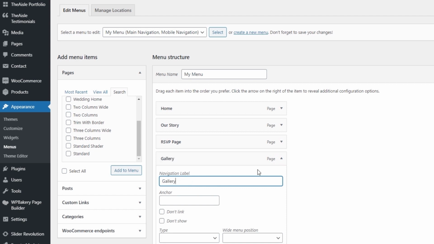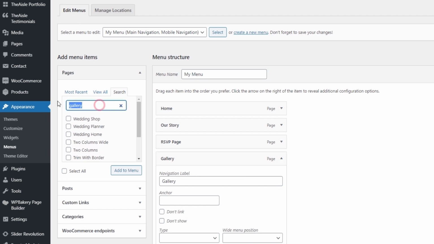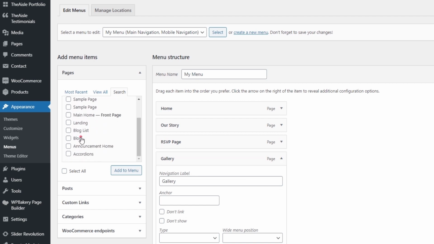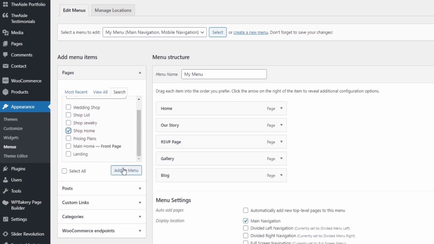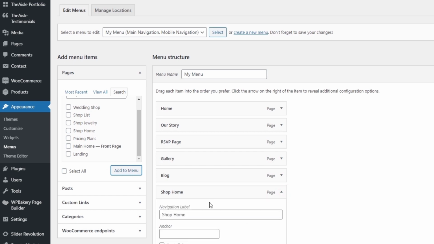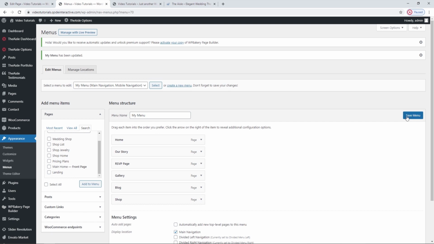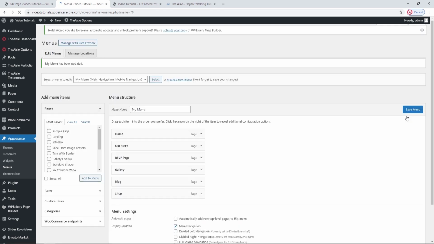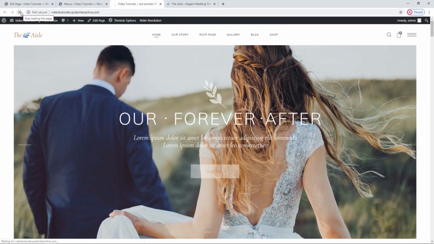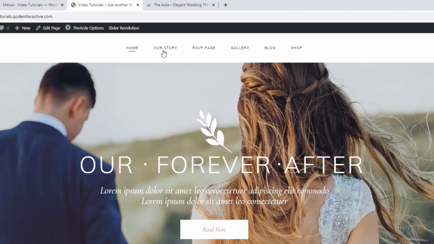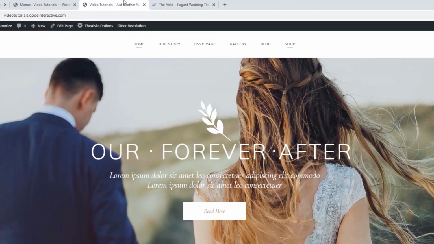So gallery. Now, I also want to include a blog on my site, so let's find a page for it. Add to menu. And I want to have a shop page too. I'm going to use the shop homepage layout for this. And I'll just rename it. Okay, now that I'm done with all that, I want to save my menu. Click, and once it's finished, let's head over to check the front. Refresh, and look, here it is. Home, our story, RSVP, gallery, they're all there.